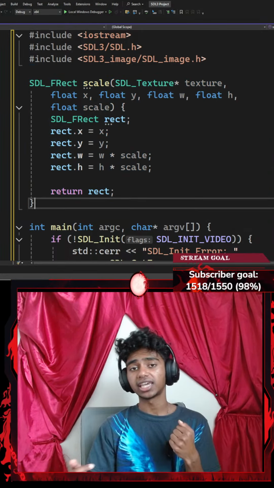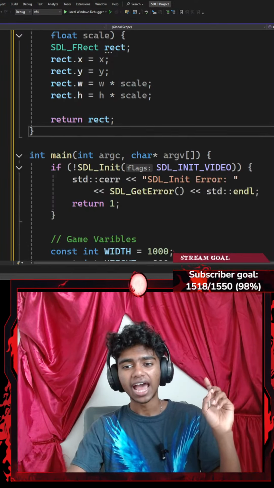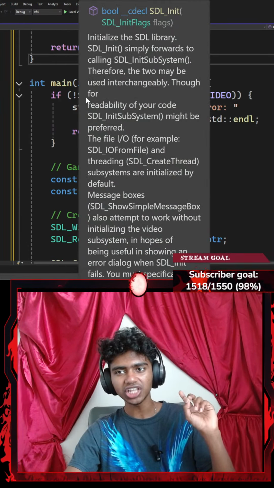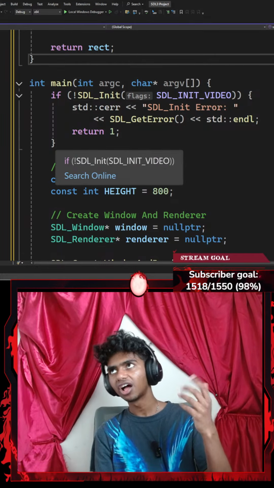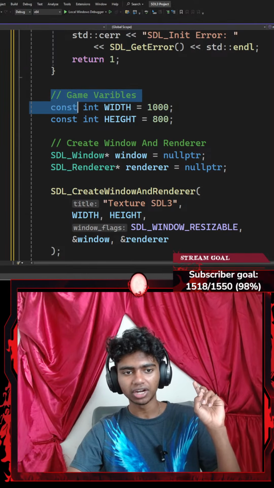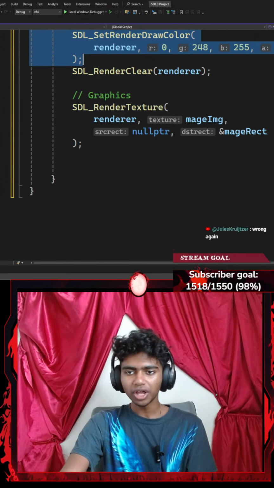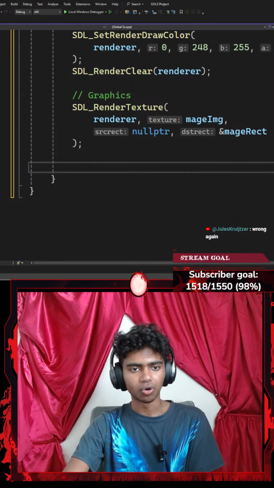I do need to scale images to actually shrink them in size, or they're going to be really big. And then I initialize SDL. Initializing basically means I jump-started SDL to actually work, and then I created my main function, game variables, main function, and all that stuff. That's it. I do want to see if this works, so let me actually try writing this code real quick.